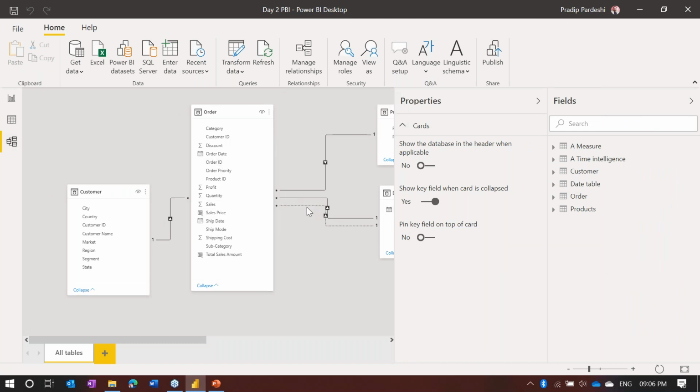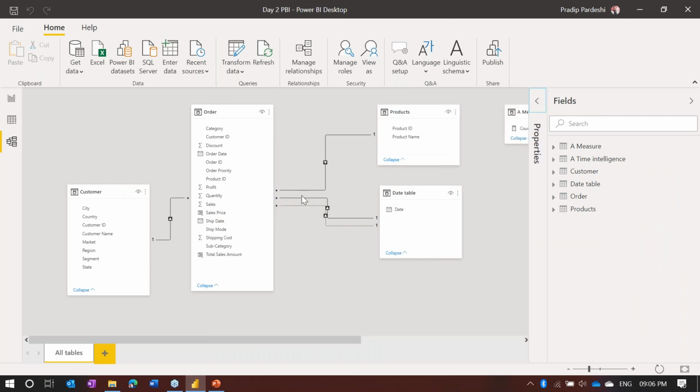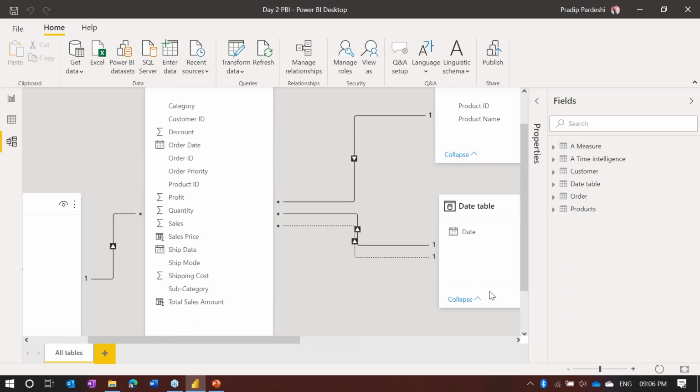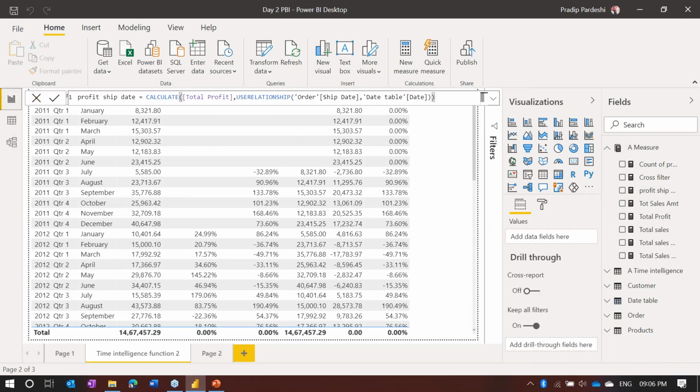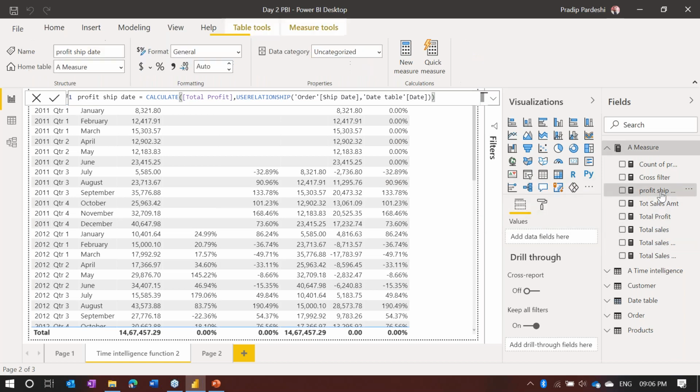Take a look at it. I'll increase the percentage. So what is active here? This is orders date table with ship date, and this is date table with date, and that's exactly what we have used here in use relationship. Yeah, profit ship date. In order table we have the column ship date, and in date table we have date.